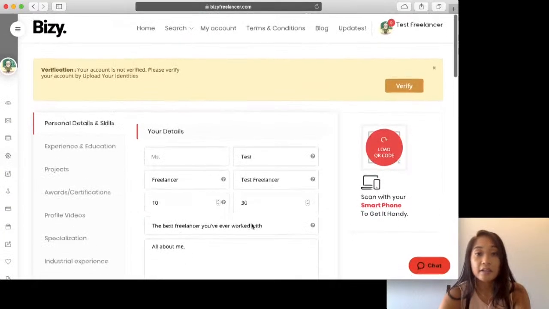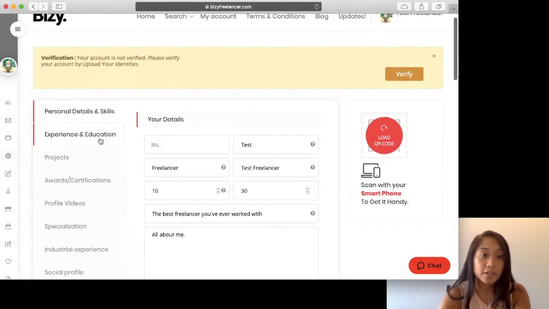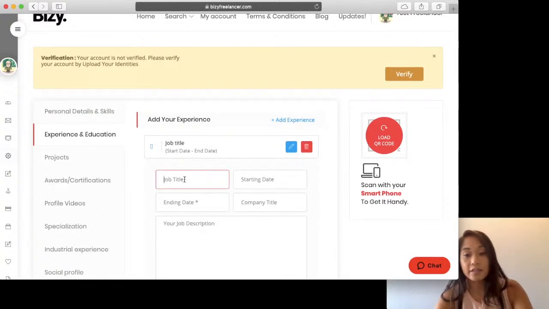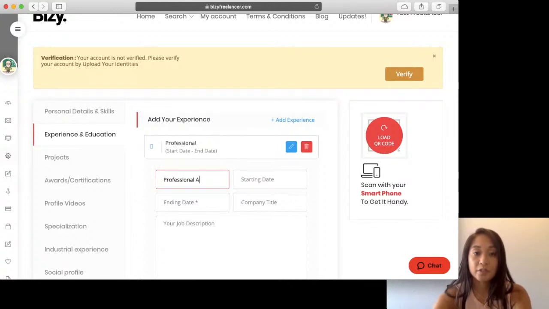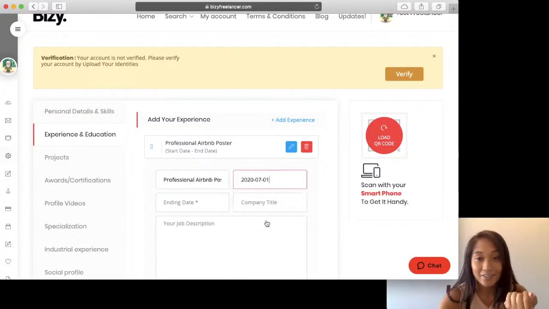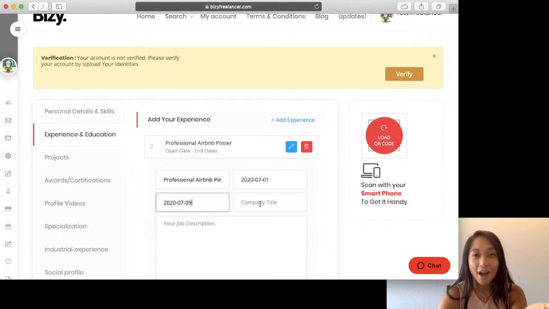Okay. And then I'm going to scroll up here, and then I'm going to go to my experience. So add experience. Let's say that I am a professional Airbnb poster. That was my experience. And I started on July 1st and ended today. I'm just doing this for the sake of time, to save some time, so we can go through how to create your profile.